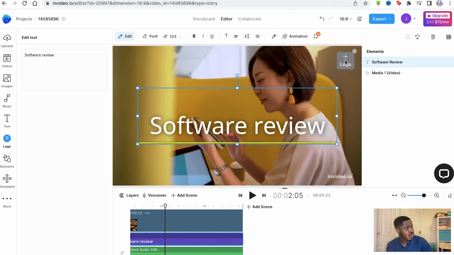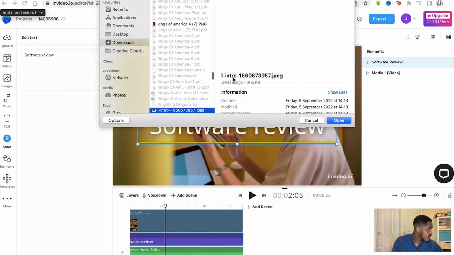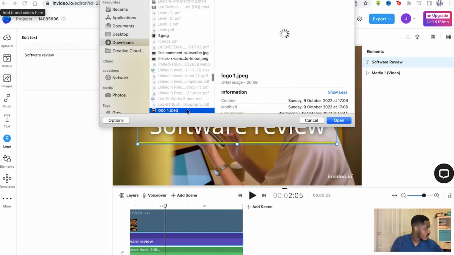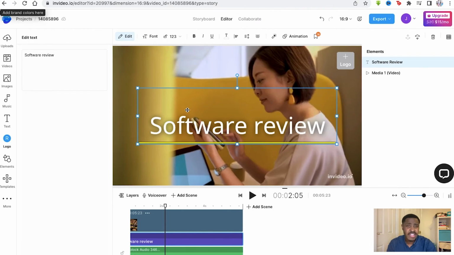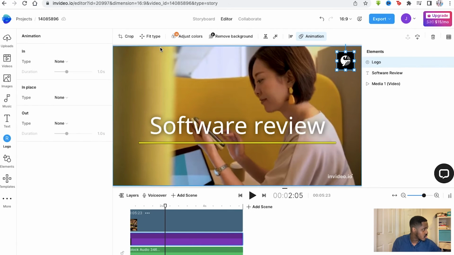We don't have a logo technically, but you click the logo there and it will essentially take you to your desktop. We click a random logo we got online, and right there it's shown. And look at that, the logo, we can crop it, we can fit it, adjust the colors, remove background, flip it, add some effects to it, or even mess with animation for it as well if we wanted to.